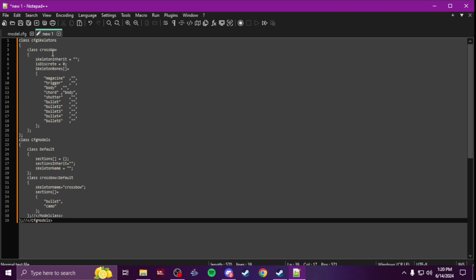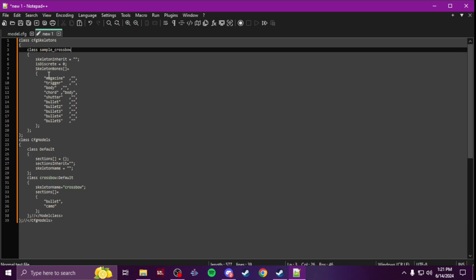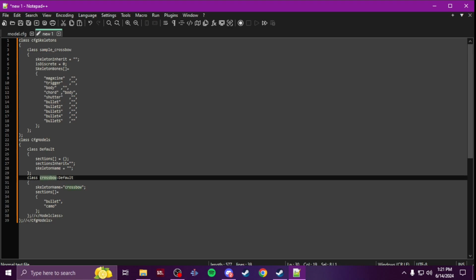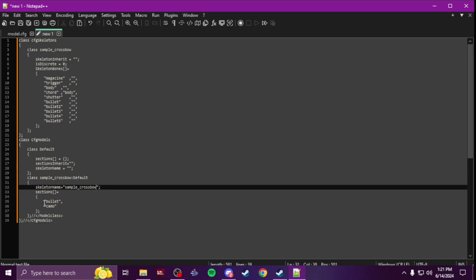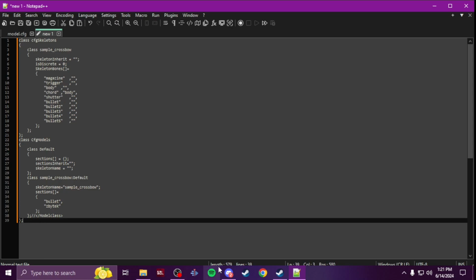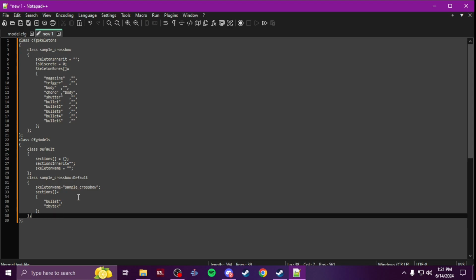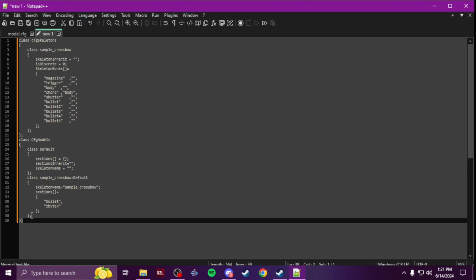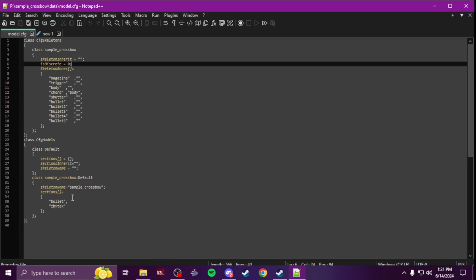Bring up the model config that you're working on and just change the classes to your P3D name. So change crossbow to whatever yours is. And then change your selection, whatever you use for the texture. You could have used color, camo. I use ZB Tech. So that would be that. And then I always delete this. You don't have to do this, by the way. I just do it because I do. But make sure you leave these little semicolons. And then you just save that as model.cfg. And it'll look just like that.